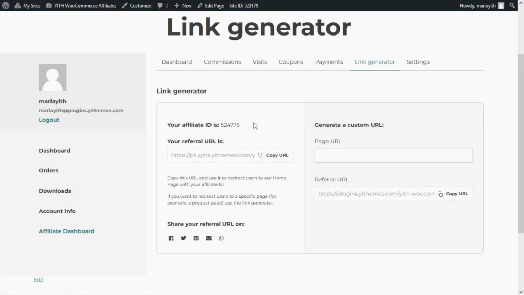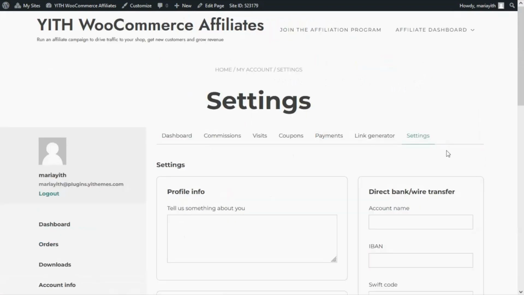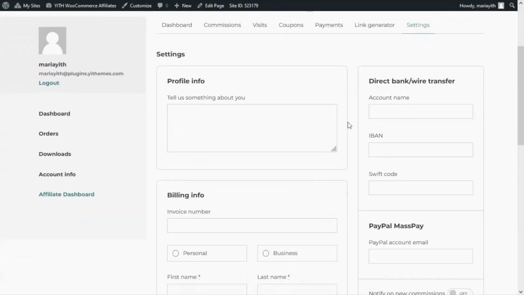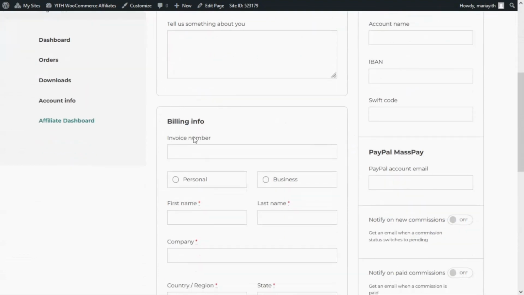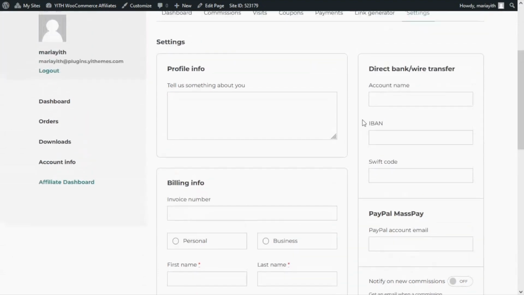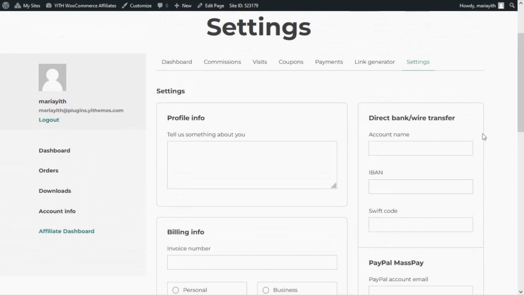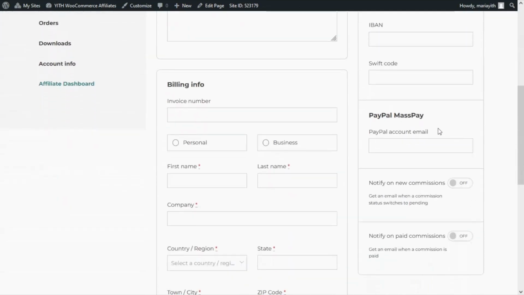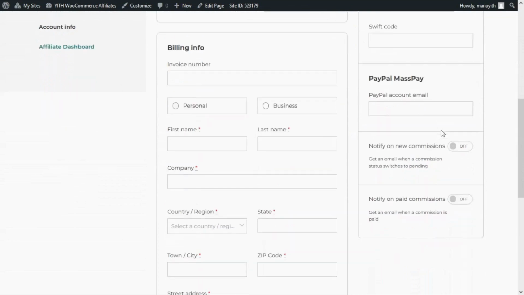Lastly, let's have a look at the final tab we have available inside our dashboard, which is the settings. And as you can imagine, from this tab, the affiliates will be able to enter and edit all of their personal information. For example, they can include additional information about themselves, they can edit and modify the billing info for the invoices, they can enter bank account details for the payment of the commissions, or if they prefer to, a PayPal account email. Then they can decide whether they want to be notified on new commissions or if they want to be notified on the paid commissions.